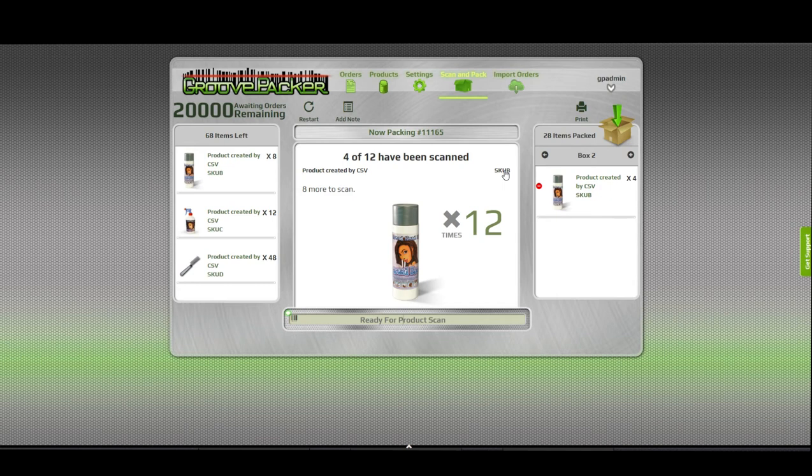We also have the ability to move between boxes while we're scanning the order. So if we find that we have a little bit more room in a previous box and we want to scan some of this item into it, we can just click that arrow to move to the previous box and begin scanning there, and the newly scanned items will be added to that box.